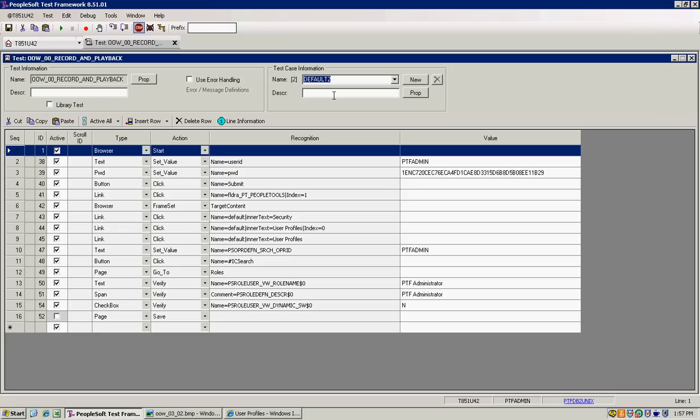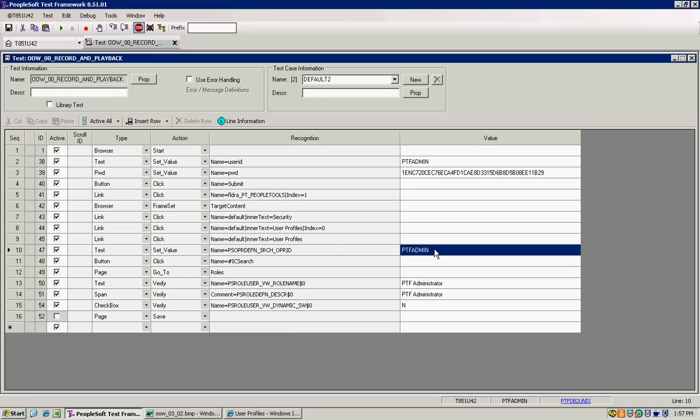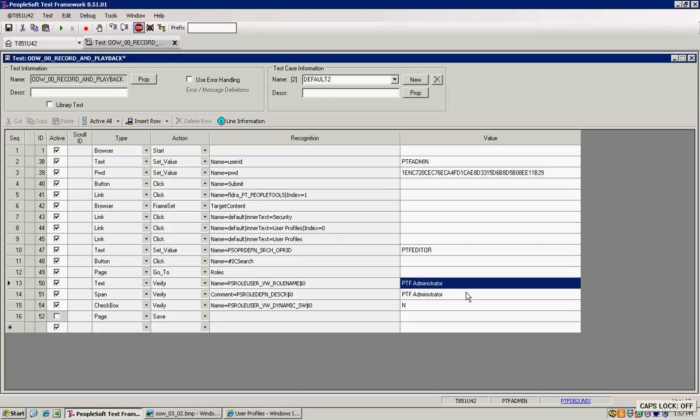Once I've selected the test case that I want to modify, I can start changing values. My test instructions call for verifying that the PTF editor user profile should have the PTF editor role. So I think the only fields I need to change here are the one where we enter PTF editor in the user profile search page, and the ones on the roles page where we verify the user role name and description.